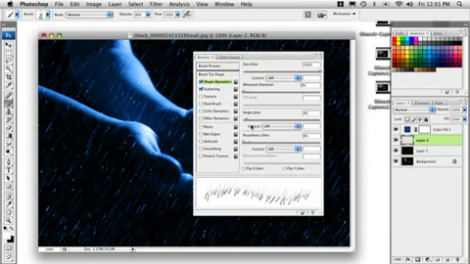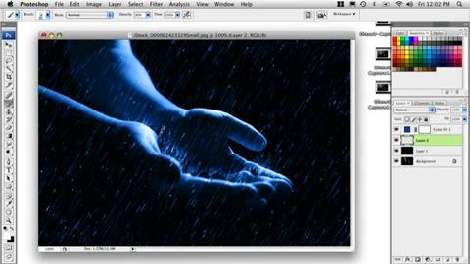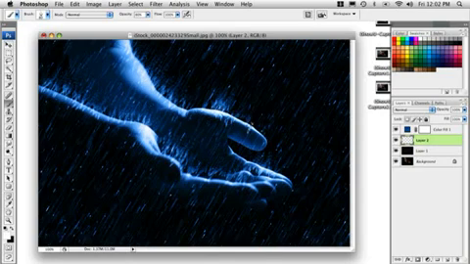In the shape dynamics, let's increase that angle jitter just a little bit. Take it to about 7 rather. Okay, there we go. So it's given us a bit of an interesting result. So it's varying surfaces, the angle of the surfaces on the arm here are varying. So I'll just paint these drops in here.